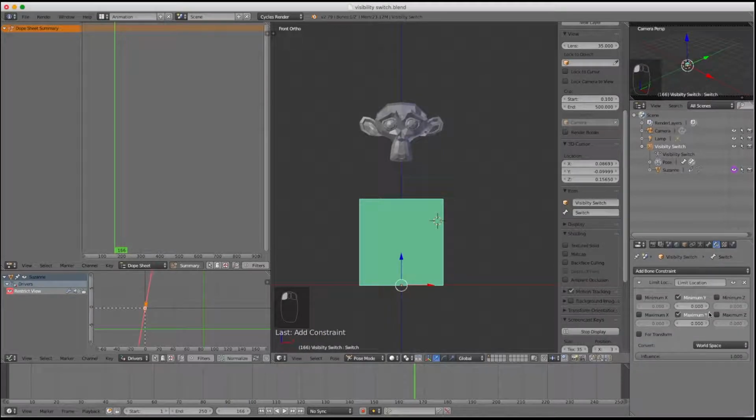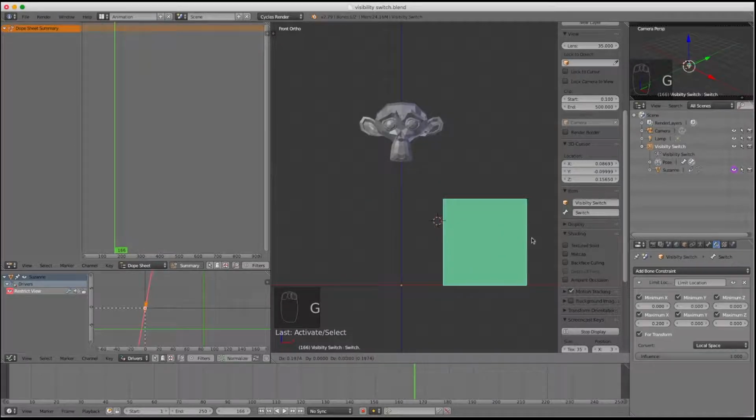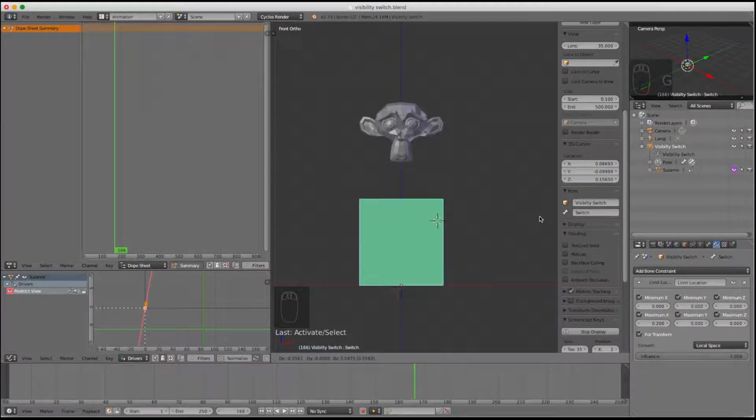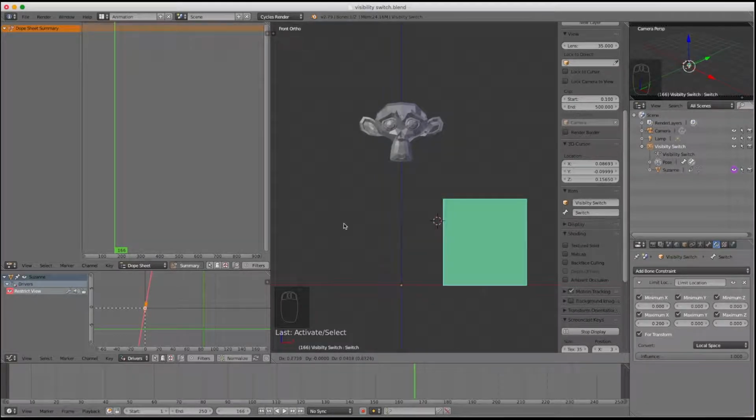So Y is back and forth. We don't want that to move at all. Z is up and down. We don't want that to move either. X is left to right. So we want it to stay minimum 0, and to the right we want it to be 0.2. And also check for transform and check local space. So 0, 0.2, and then these are all zeros, and local space. So what that does is now when I grab this bone, it can only move from here to here like a switch.